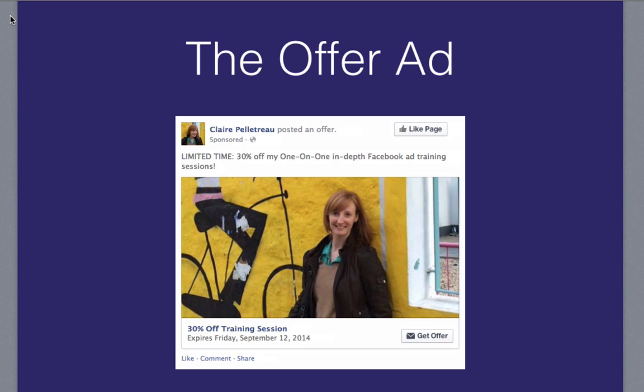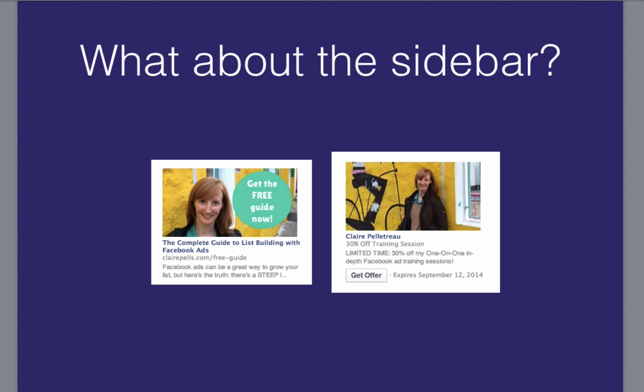I do want to show you though what these ads look like on different formats. This is what it's going to look like in somebody's newsfeed. But what about in the sidebar? So sidebar ads, now that they've got their new format, the images are bigger, they're supposed to be more effective. I still don't use sidebar ads because I'm really happy with my newsfeed ad results. I haven't ventured into this yet.